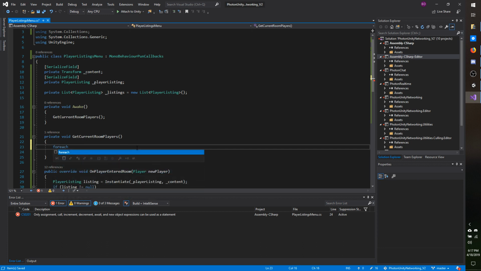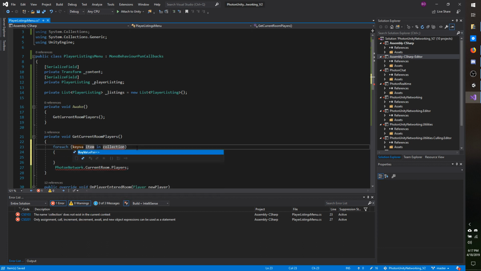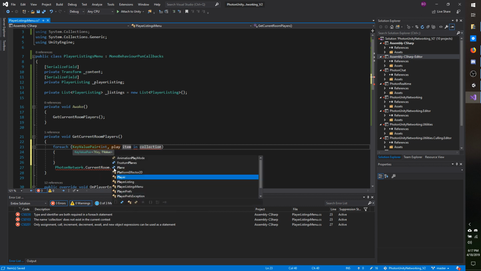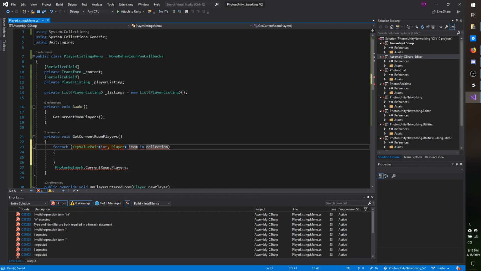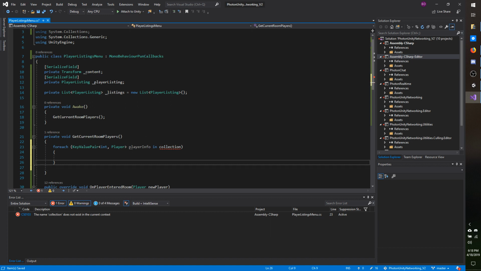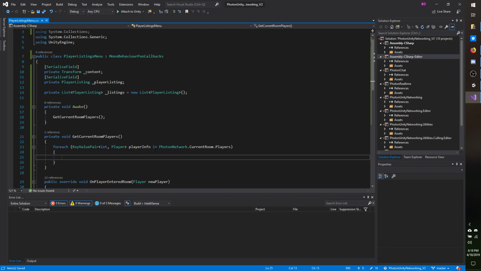So I'm going to do for each key value pair. And according to this, it's going to be an int and then a player. So I'm going to do int and then player. And then I'm going to type in player info as the variable name. And then under collection, I'm just going to copy this line here without the semicolon on the end and drop it into the collection. And then I can iterate through my players and get their values.